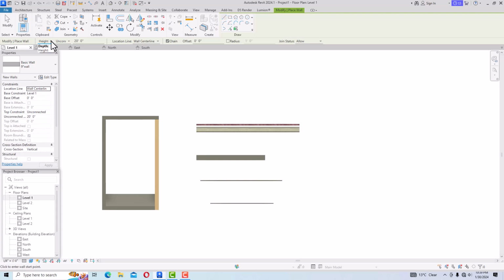So generally we'll select height, so this will display height here, and you can also change the height from here, and you can change the height from properties also. For properties, I have explained how to change this to unconnected. You can select level 1, level 2. You can also select from here, and if you select level 2 here, this will be grayed out. You cannot select now, but you will select unconnected here. You can change to any height from here also.